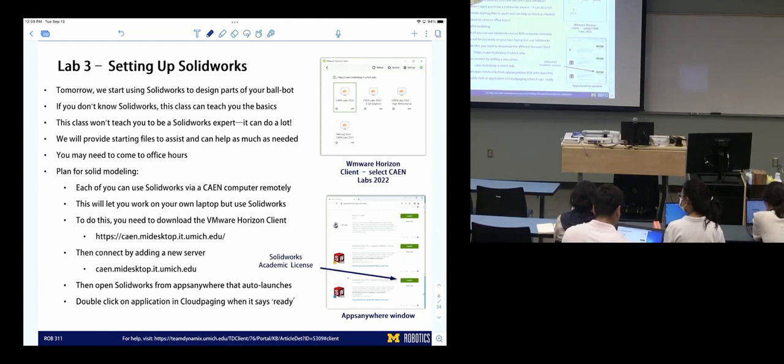At least for tomorrow for lab, and then we'll give them for you and your kits, we have mice for you with the little scroll wheel. So it'll be much easier. It's really hard to design with the mouse on your laptops. So we'll give you wired USB mice.